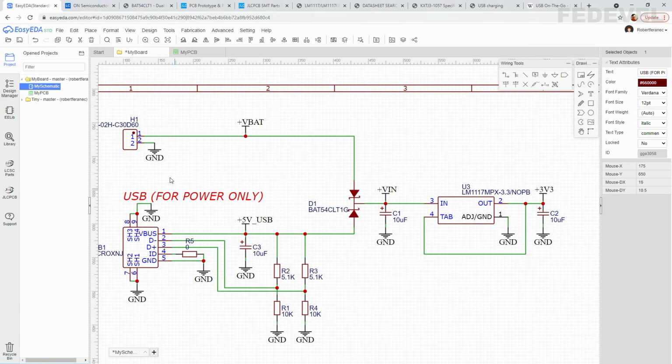And I'm going to add also some text up here about the battery connector. So I'm going to copy this, Ctrl+C, Ctrl+V, and we are going to change it to "battery connector," which is the text we would like to have here.